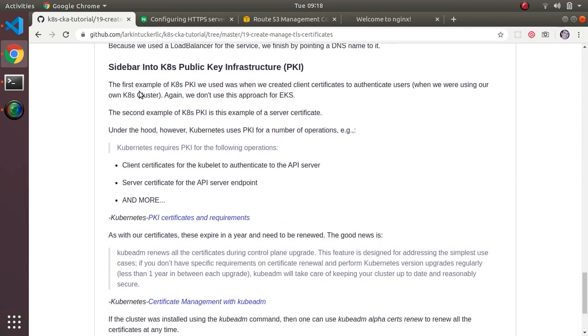So one thing, this is a sidebar. So we're talking about certificates, right? So the first time we ran into these certificates is when we did user authentication, using client certificates. We just saw another example here of certificates being used to secure our workloads, right? With server certificates. Under the hood, Kubernetes actually uses certificates for lots of things, right? So just a couple examples.